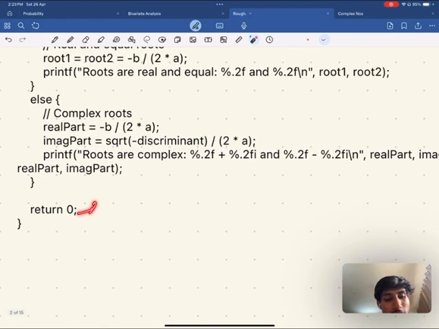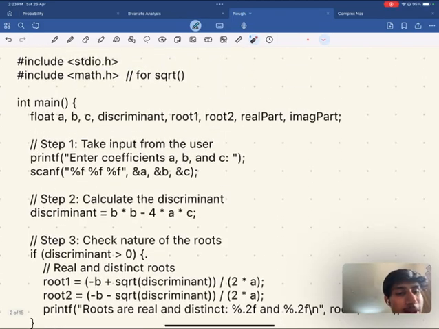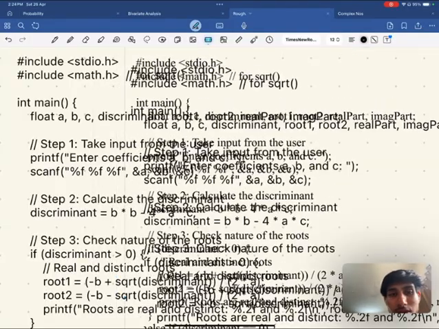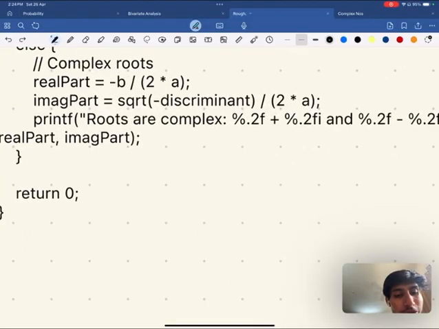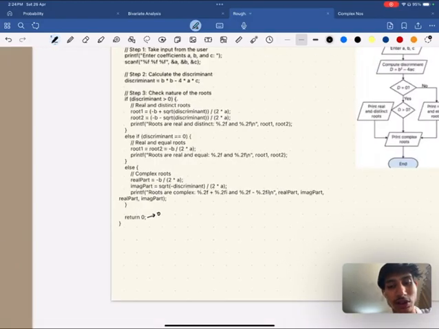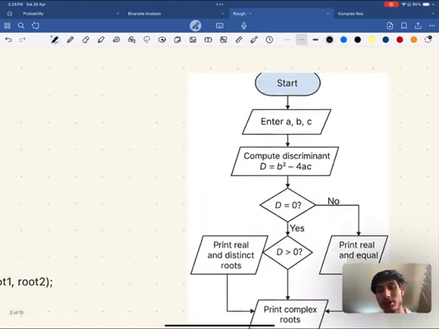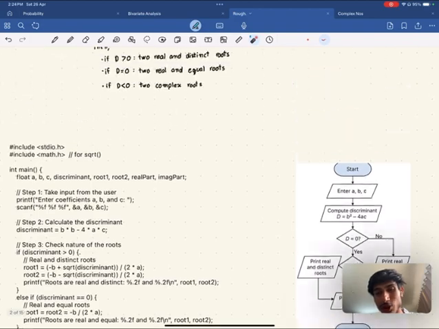And after that, we have written return 0. Why do we use return 0? Because of int main, because we are expecting a value in return. So if the program is executed successfully, then we'll get 0. And if we have some error, then we'll get some non-zero value. So this was the code. Now we'll execute this in the compiler. And this is the flowchart of this: start, enter coefficients, calculate discriminant. So let's now go and execute this program.